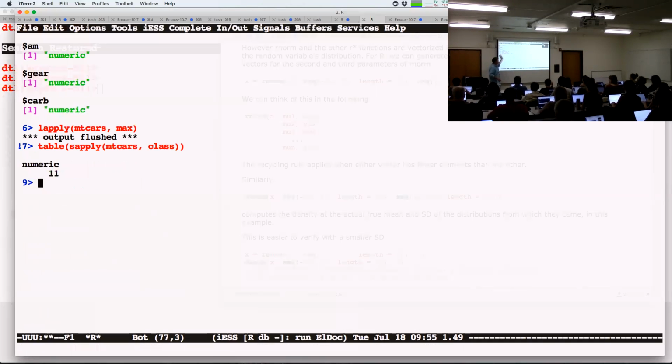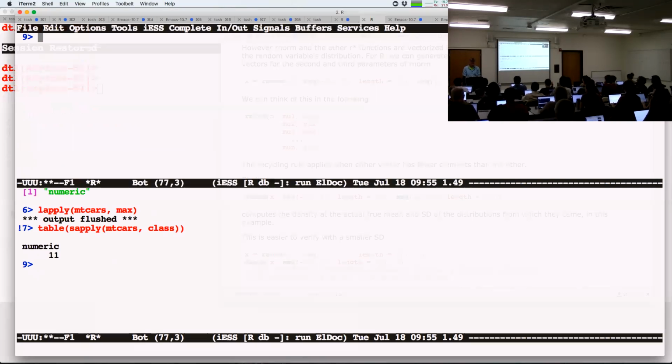Now we can do all of this stuff and we can pass down extra arguments. And by the way, just for fun, none of these guys actually have missing values, so it's particularly uninteresting, but you could have done this.